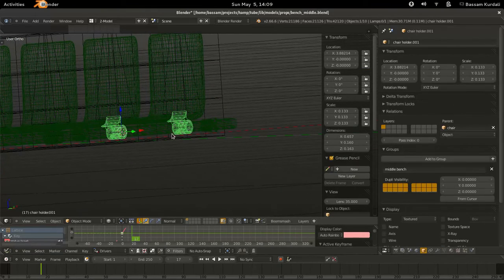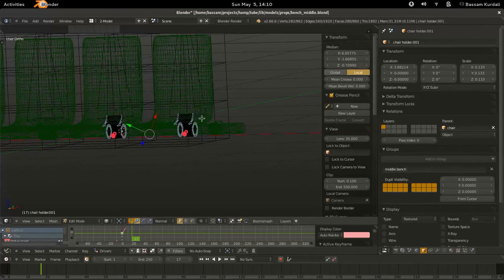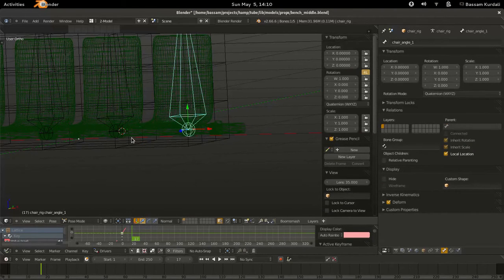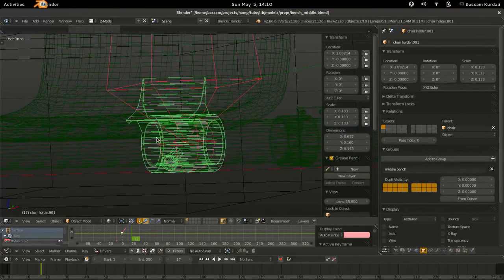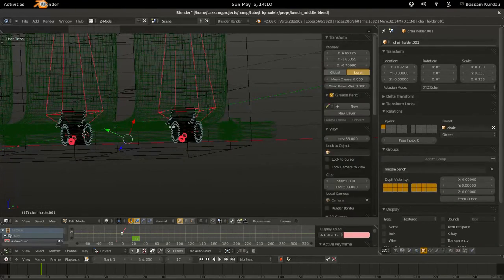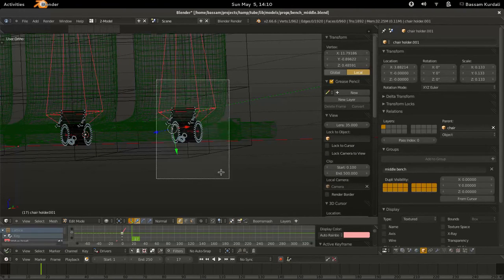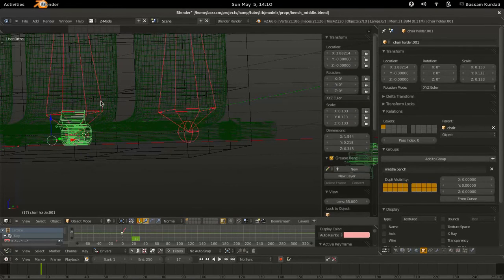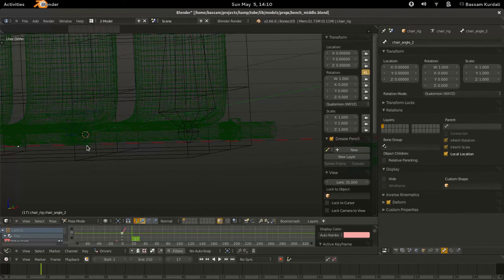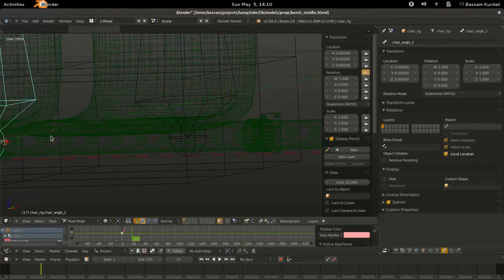So now that that's there, we can simply select one of these bones and then shift select the mesh. And then we can create a hook modifier to that selected bone. And let's do that again.